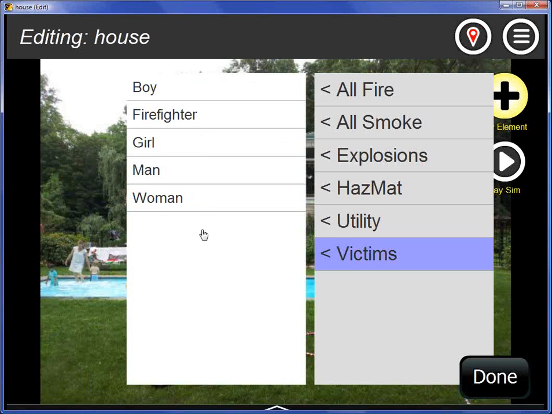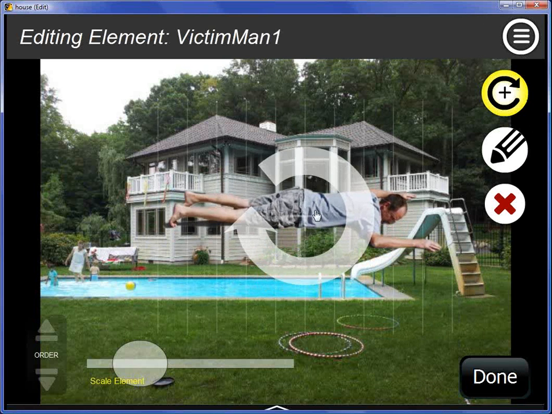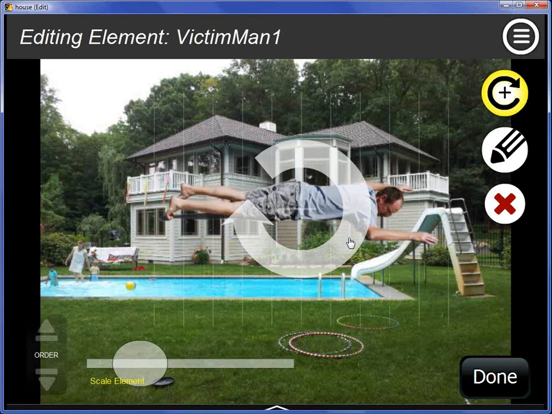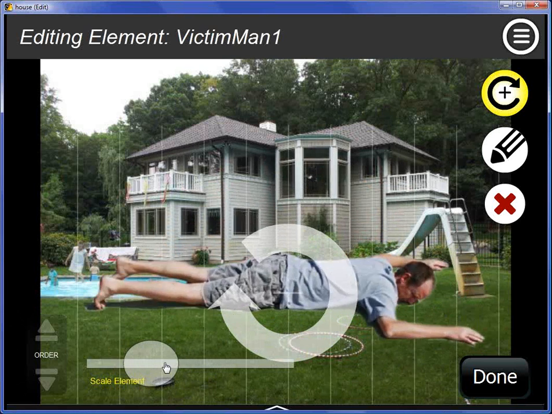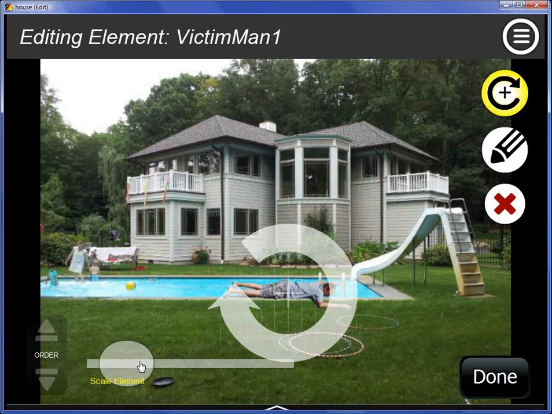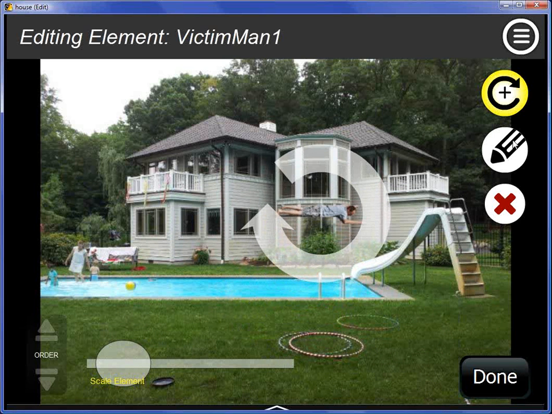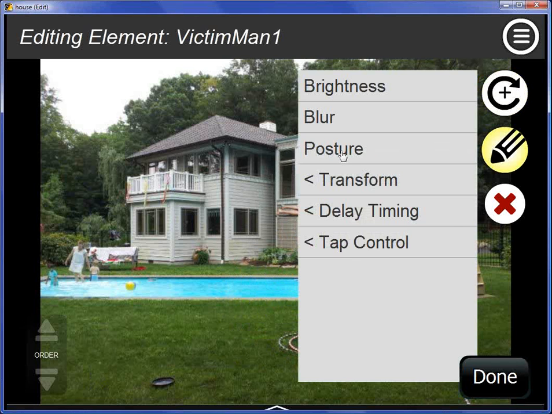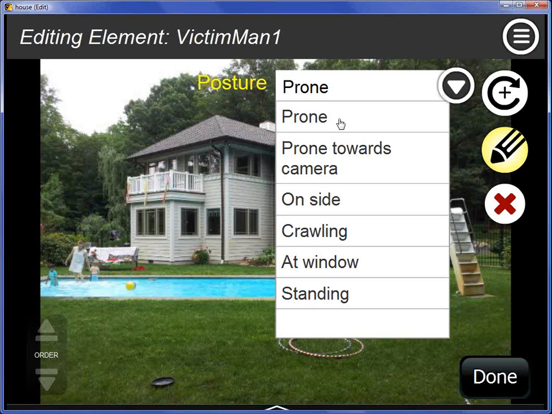So let me actually now just put a man victim here. It pops up like every other victim. I'm going to put this victim into the window. Now the first thing you'll notice is he comes out in the prone position. That'd be great if we want to have him lying here on the grass, and we can make him bigger or smaller just using the same types of controls. But we can also change his posture by going into the properties and saying posture. This right over here, we can now change it.